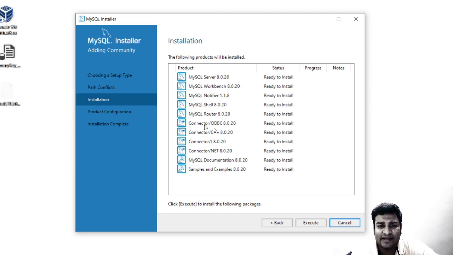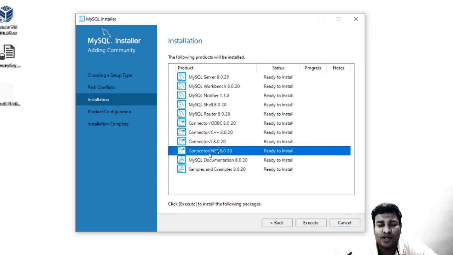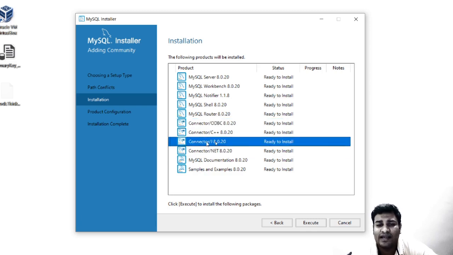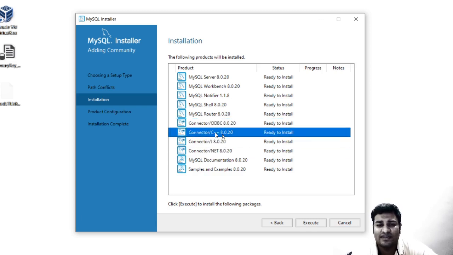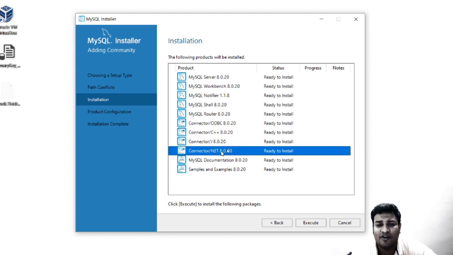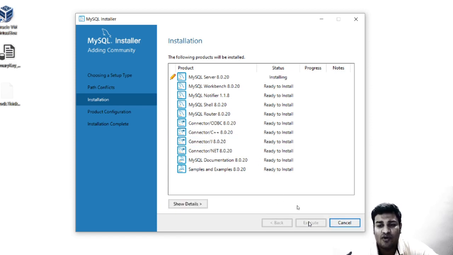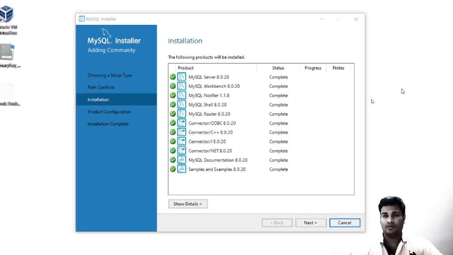These are the connectors, which you require if you are connecting with MySQL using some language. If you're connecting with Java, you need this connector. If you're connecting with C++, you need this connector. Connecting with .NET, you need this connector. Again, these are just the client, and your client needs these connectors. So go ahead and say execute and let them install. The major time in installation will be taken up by the shell. Okay, so we see that all of these things have been installed and completed.